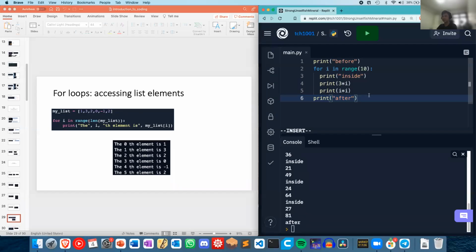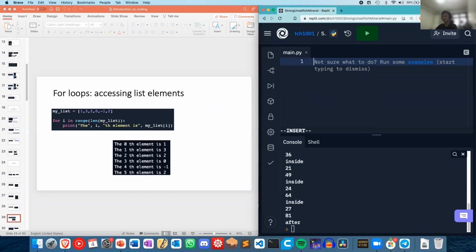So what can we do with for loops that's very convenient, especially with lists? You can access all the elements in the list with just 3 lines of code. Let's say I define a list with elements 1, 3, 2, 0, -1, 0, 1, 0, -1, 2. Okay, so 6 elements in the list. All right, a for loop: for i in range. Let's say I want to iterate through all the elements in the list. I want the counter i to go from values 0 to 5, right? Because there's 6 elements in the list.